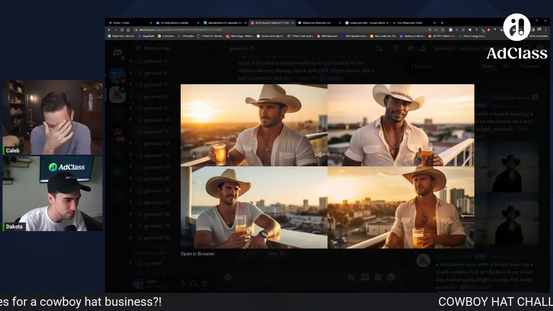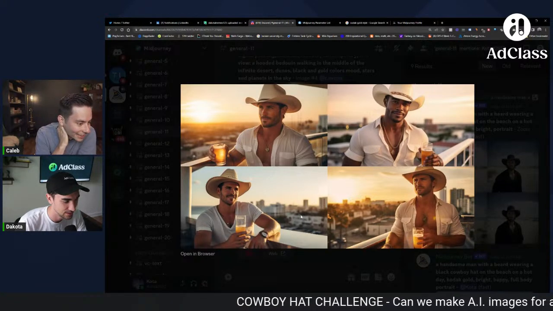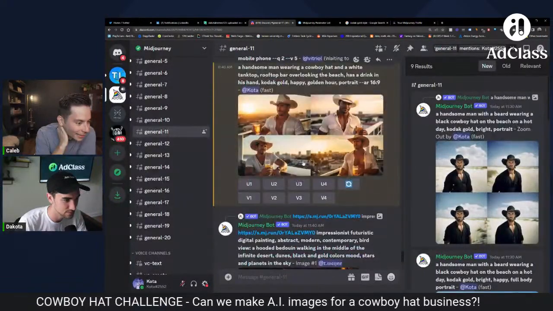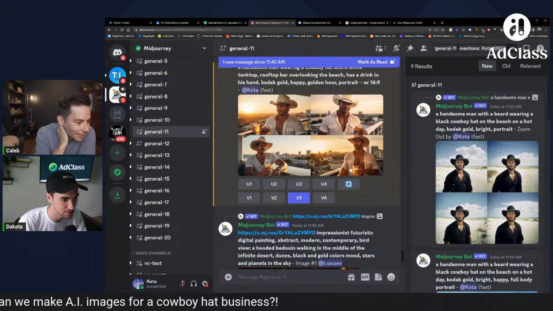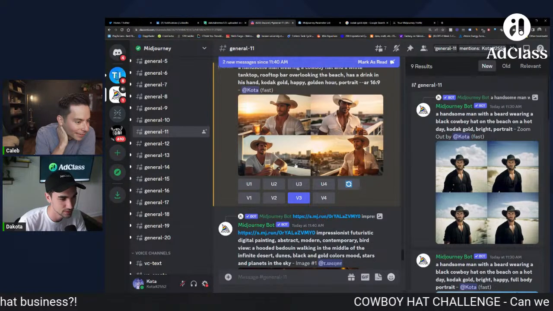All right, what about this? What about bottom left? Honestly, that bottom left one could work, pretty strong. So let's make some variations of bottom left. The beer's too small in top right. The beer's too small in bottom right. The beer's too small in top left. But bottom left, not bad.